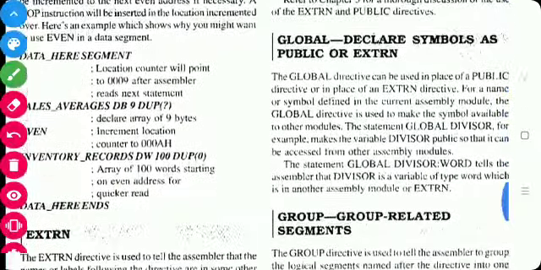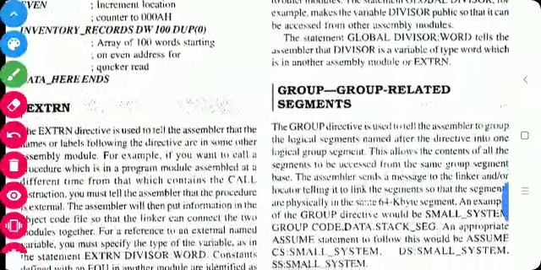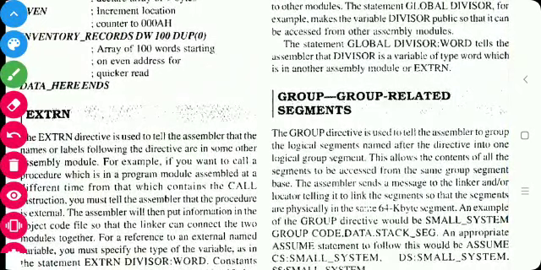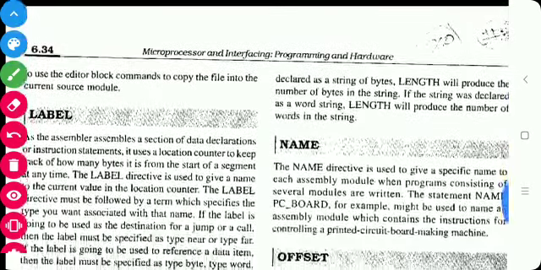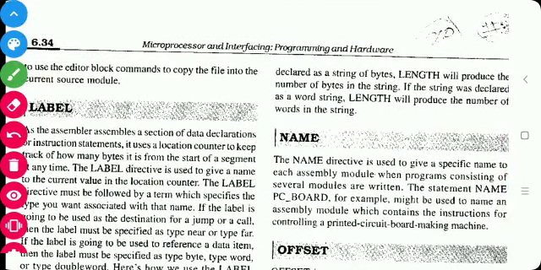Then EXTERN. This EXTERN directive is used to tell the assembler that the name or label following EXTERN is in some other module, meaning it is external to the module and is defined in the other module. Then the LABEL directive is used to define a label for any module. Then the NAME directive. The NAME directive is used to give a specific name to the assembly module.